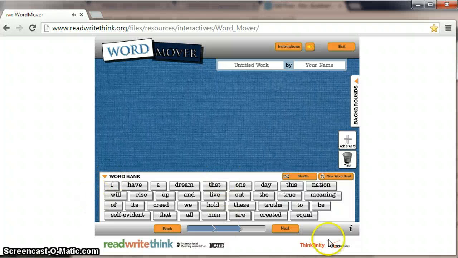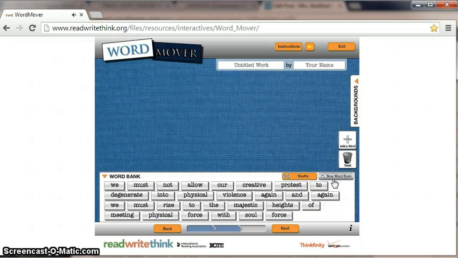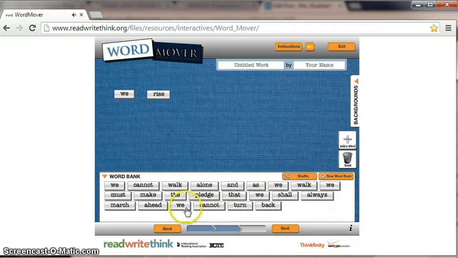Down here at the bottom you'll see a word bank has popped up. This is literally the words from his speech, and there's several pages of these. So basically you're looking for words that go together, that maybe move you, that you think are important.